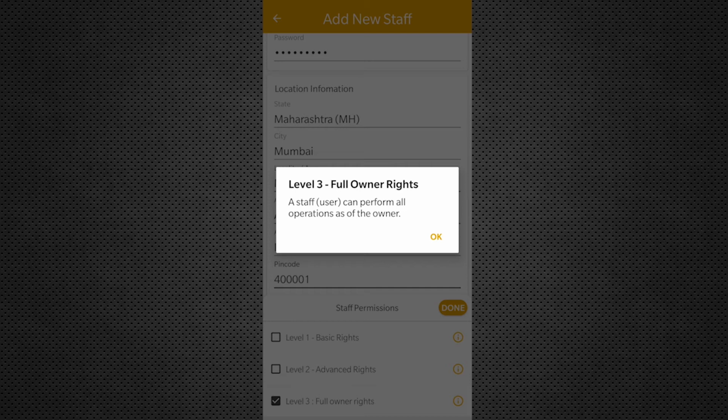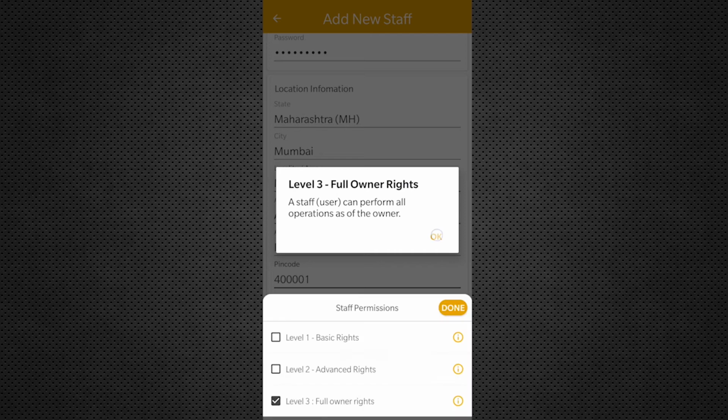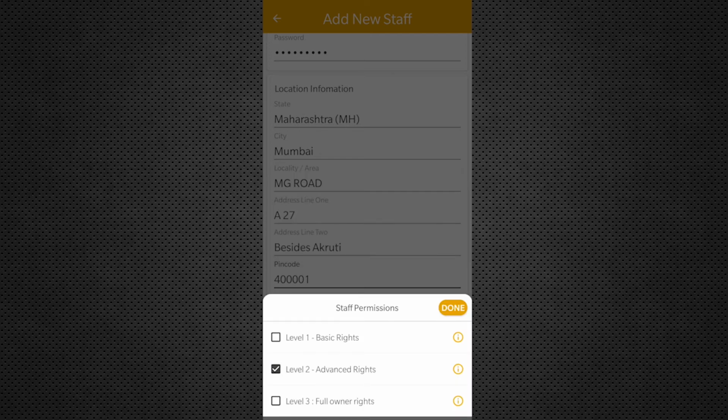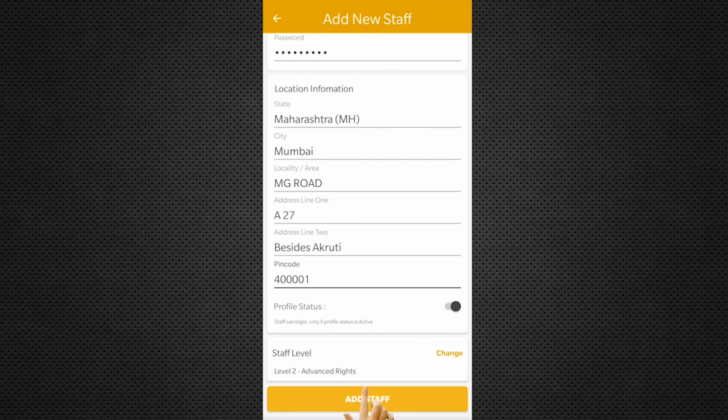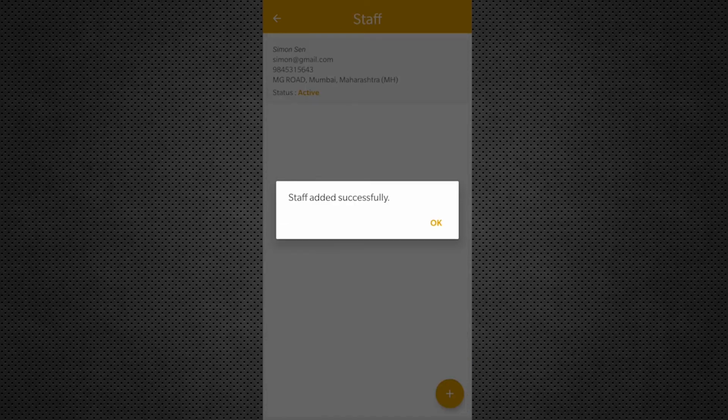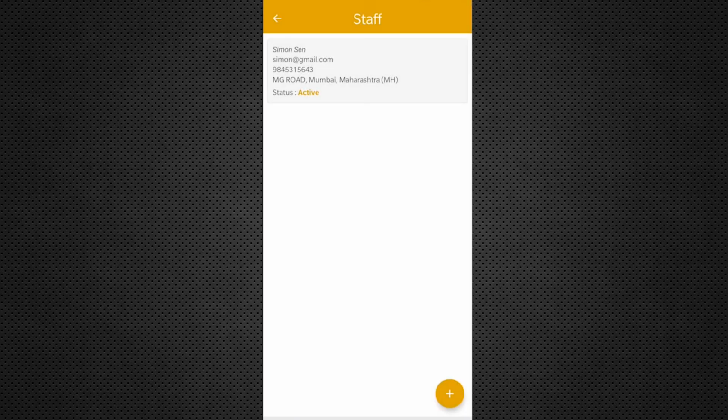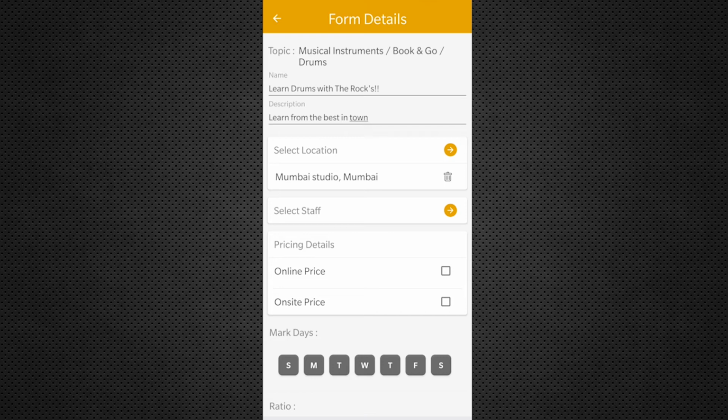Level 3 is an all owner's right and is for people with designation, like the co-owners. They get all the rights as that of the owner of the application. After creating the staff, select the staff you want to assign the entry that you're creating.